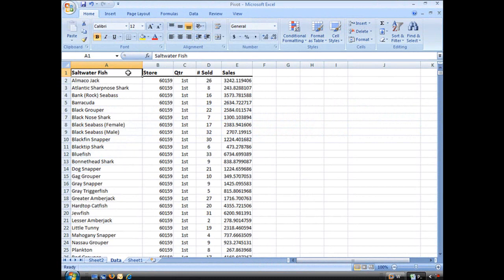We're going to work with manipulating our pivot table data, and I'm starting here on our data sheet to show you the kind of data that we have. We have almost 1,000 rows and 5 columns here of the different types of fish we sell. Each of our stores, their sales figures listed by quarter and how many of each individual fish we've sold.